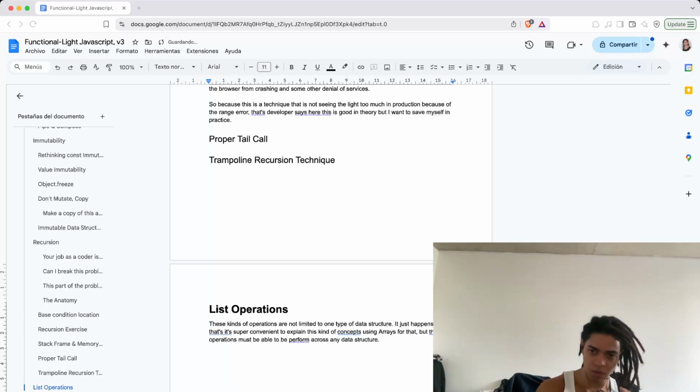It just happens to be, especially in JavaScript, that it's super convenient to illustrate in the context of arrays. So for now, we are going to look at them in the context of arrays, but then we're going to circle back and talk about this larger concept of adapting these ideas to general data structures.